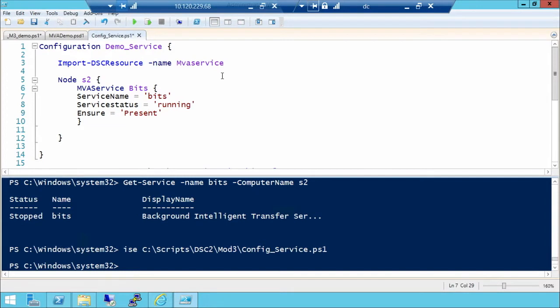Well, actually, I'm not sure. Can you give multiples? Let's take a look. I love exploring stuff. It looks like it only takes one. Okay, well, that's fine. It's an opportunity to improve. Now I forgot which one we were working with. Oh, MVA service.